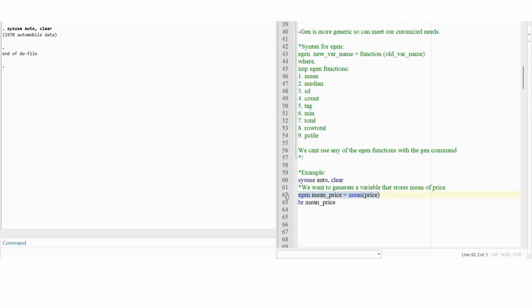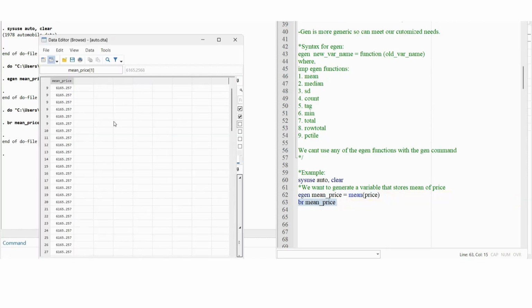So when I do egen mean price, this has created, now if I do browse, this has basically created a variable which is storing the average price of the price variable in this data set. Obviously, what is the relevance of this? We will look at that in the next part, like what is the relevance of creating this variable, or generally the importance of each of these egen functions.